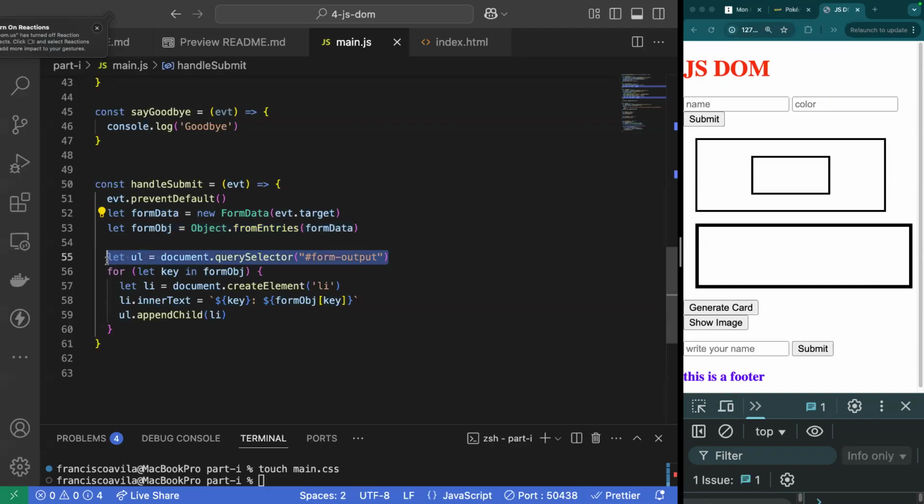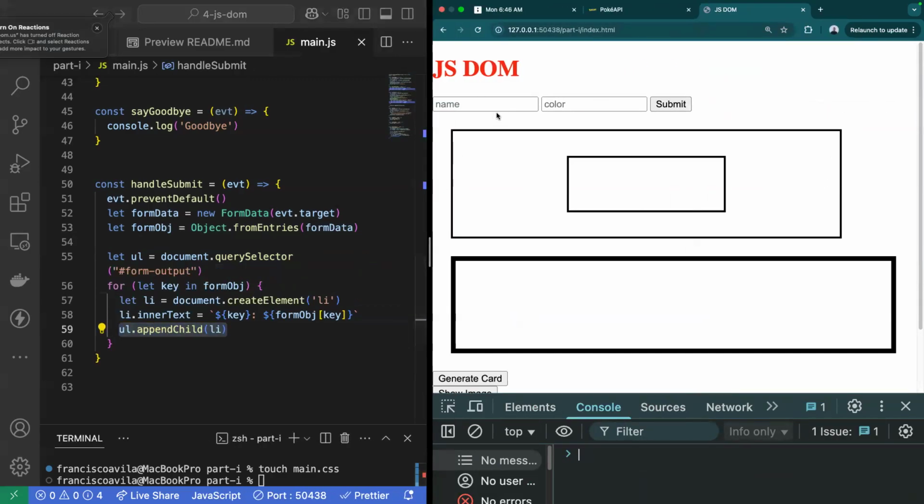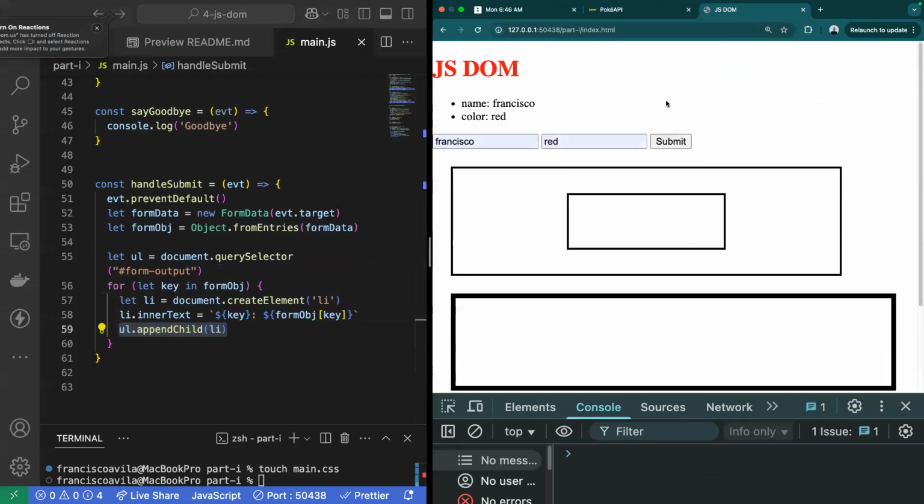I then grab that unordered list of form output. I iterate through the keys inside of that form object. And for each one of those key value pairs, I created a list item where the inner text was the key and value pairs. I then appended that list item to the unordered list. And that's how we get Francisco, red, submit. Here's the key, and here's the value. Just like we see on line 58.